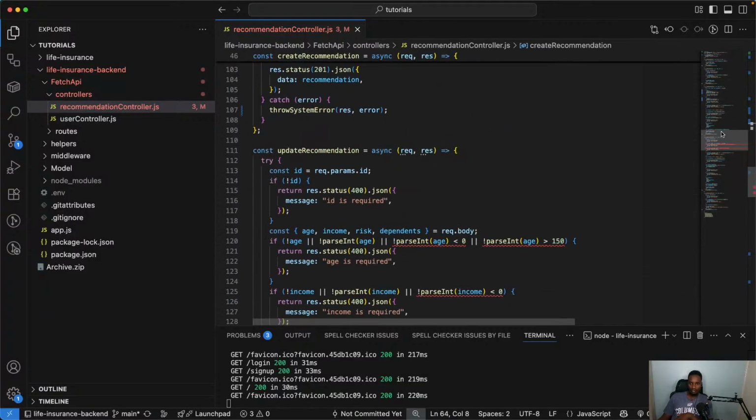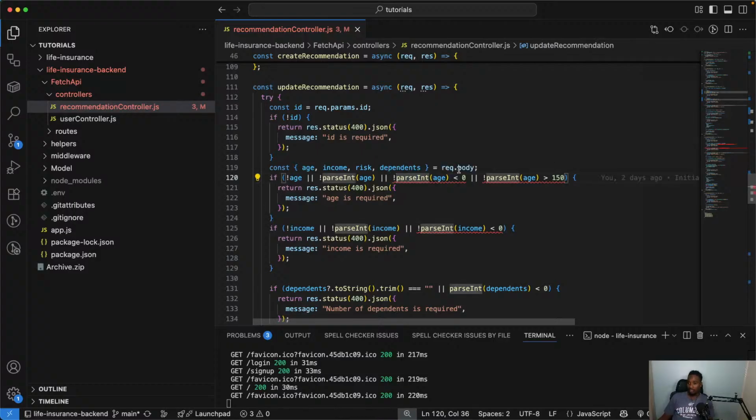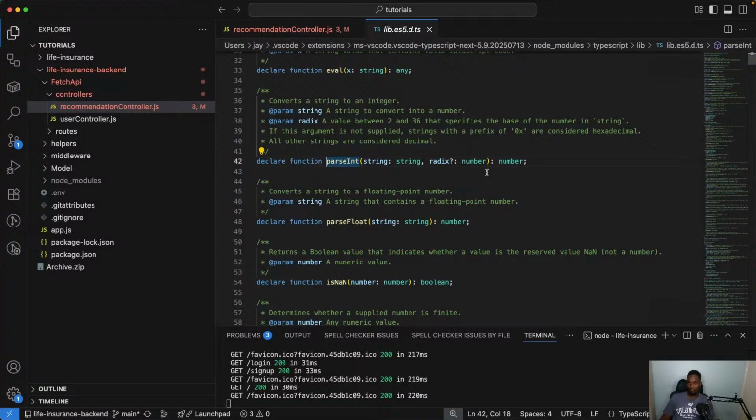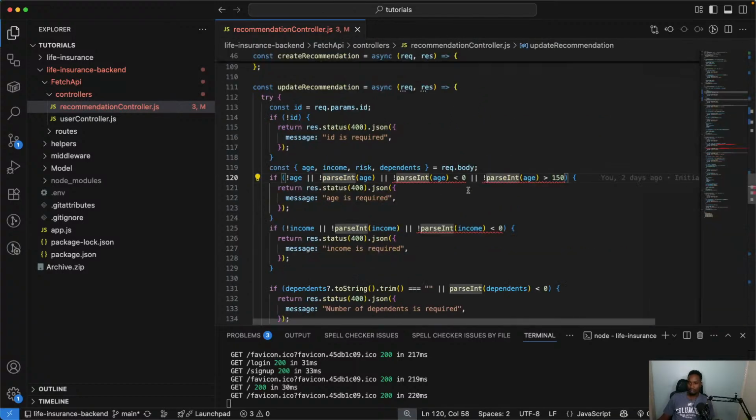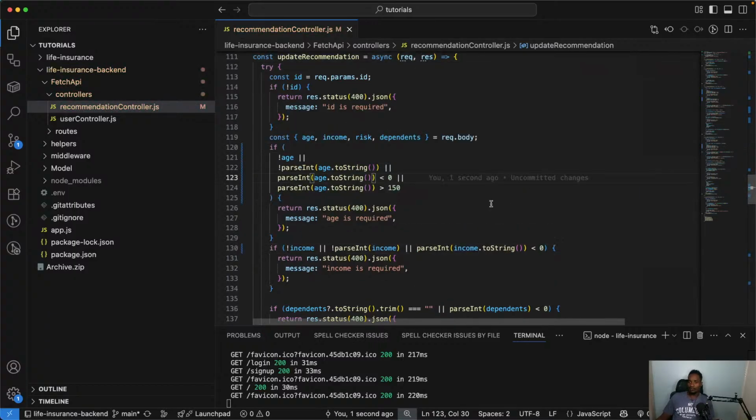And then moving down to here, we repeat the same thing. We ensure that we remove this negation, and then we need to convert it to a string. I'll remove this one as well. That solves our syntax errors.